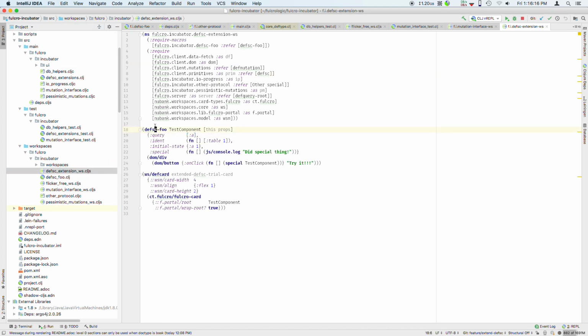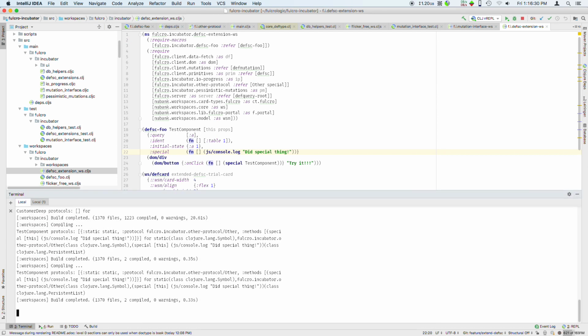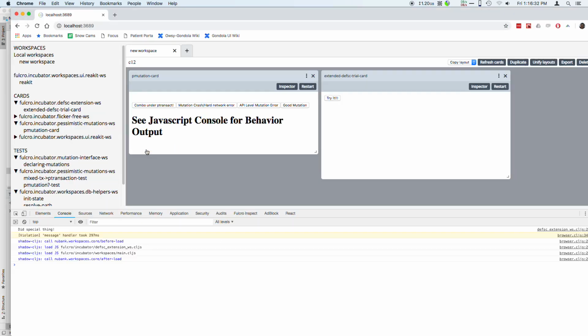And then over here, this will now support special. So if you go back and look at the other protocol, it has a special method with a lambda, and that's all good in compiling. And I could probably right here. So there's the card, there's the try it button. When I press it, I see it calls the protocol method.